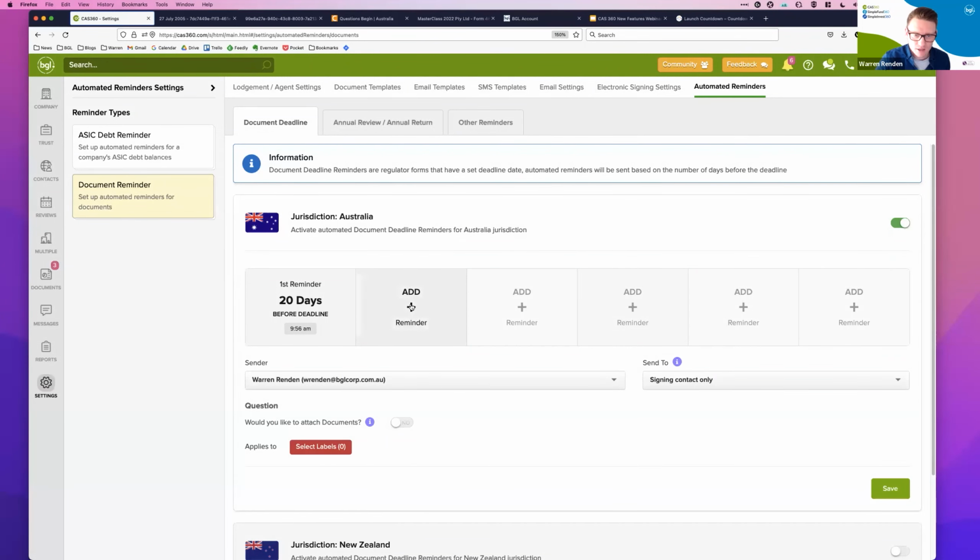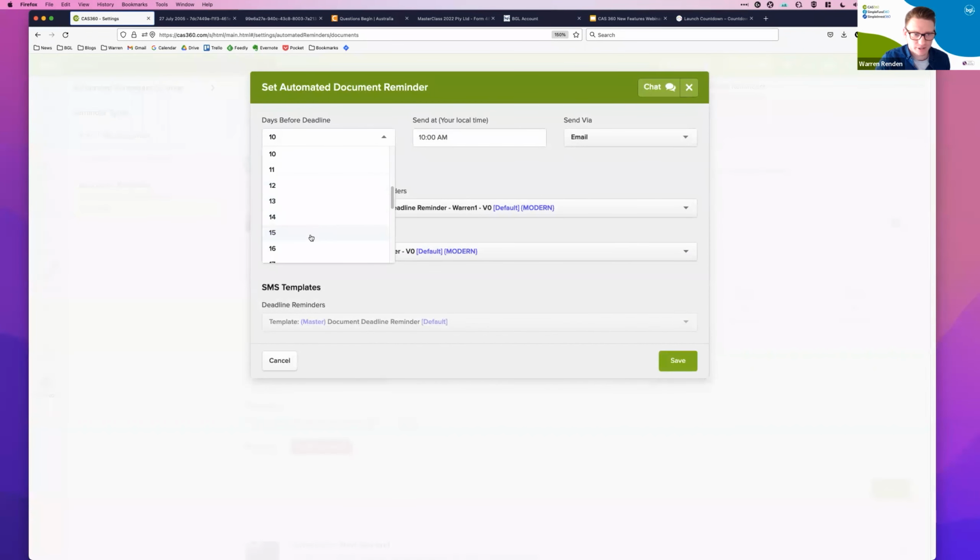Then we can get a little bit more annoying. So I can go and put one in for 15 days before the deadline. And then I can set another one up for 10 days before the deadline.